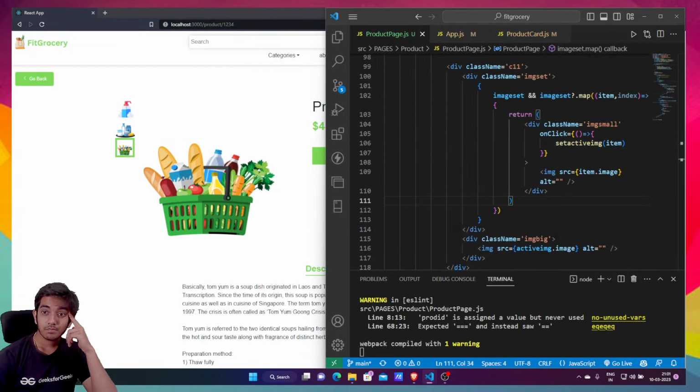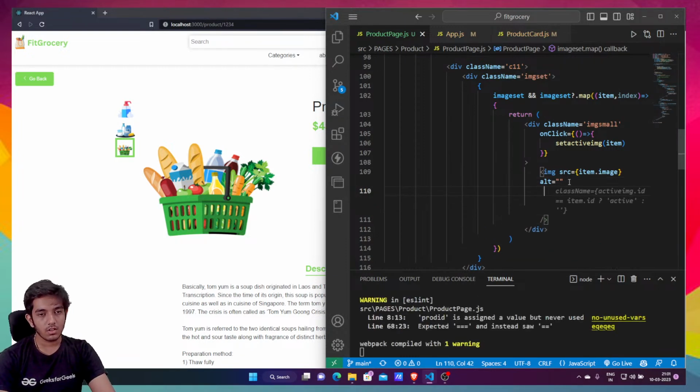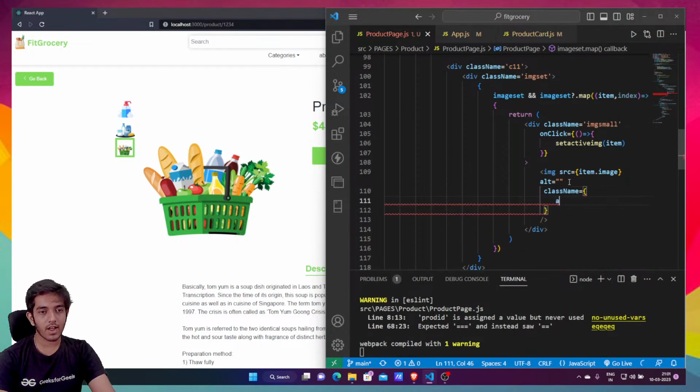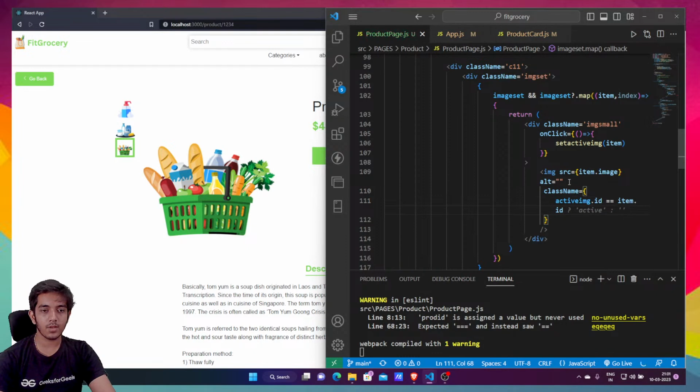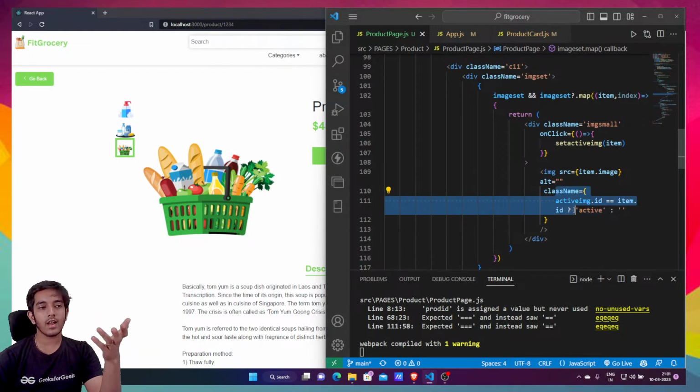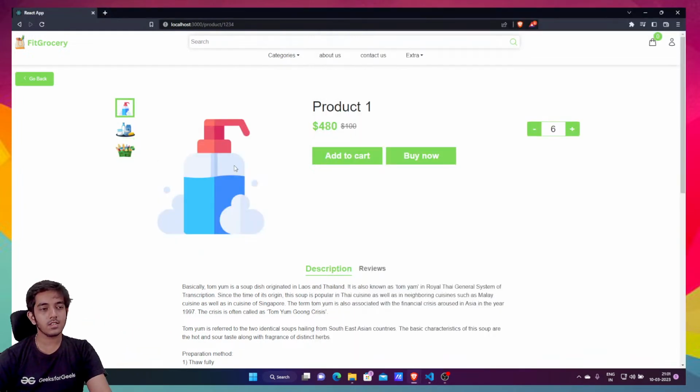We can give it a class name. If the active image dot id matches this current item's id, that means this current item is active, so add the active class. Else, don't add any class to it. So I have added the active class if it's the active image. That means the border will be displaying the active class.